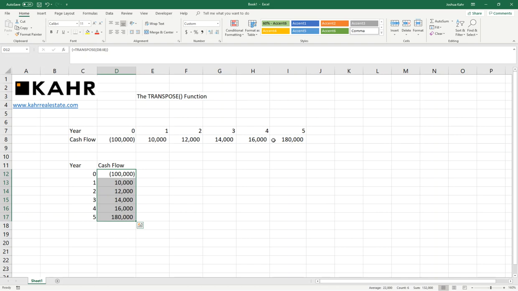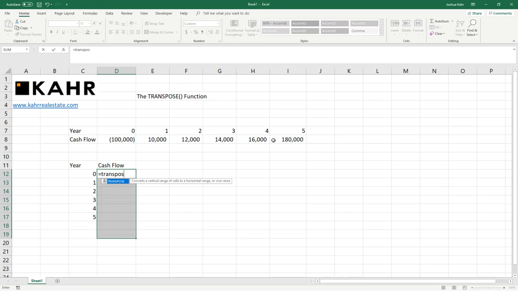Now, a couple points to make. The first point to make is that if instead of doing 6 into 6, I had done like 6 into 7, that is to say, I had highlighted too many cells and did a transpose, then we get some NA errors in the final 2 cells. Obviously not what we want.